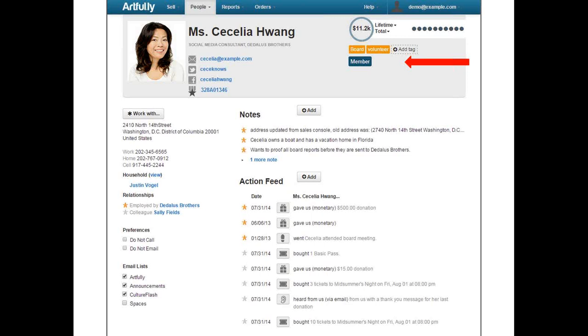Tagging the patrons makes them easy to find and group with other similar contacts. So for example, Cecilia right now, with the big blaring arrow pointing at her, is tagged as a board member and a volunteer. So that's just one way of being able to identify her.